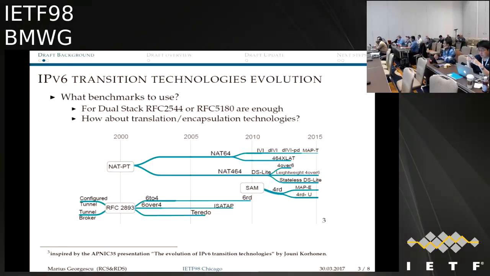So in this slide, you can see a timeline of some of the transition technologies that have been proposed in the IETF since the 2000s. The diversity has grown a bit, and also the technologies have evolved. For dual stack as a transition mechanism, you can use RFC 2544 or RFC 5180. However, for translation or encapsulation, special recommendations are needed. Next slide, please.